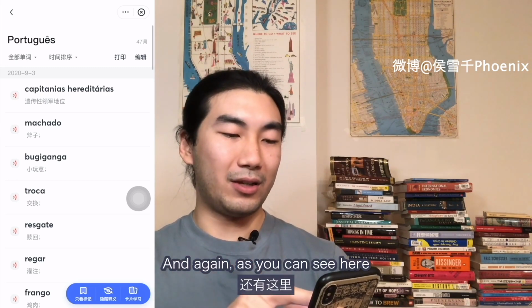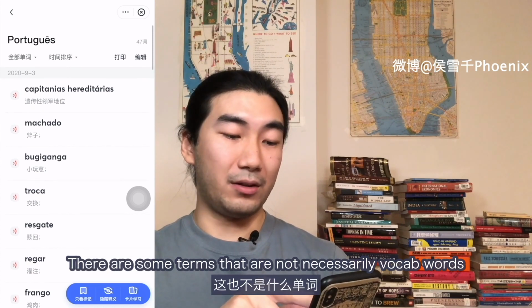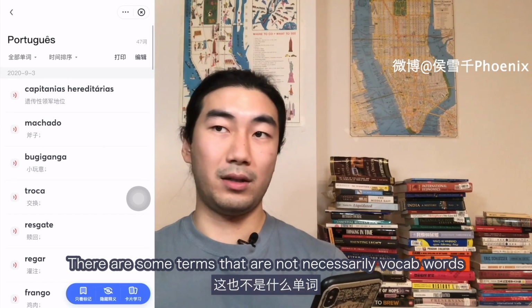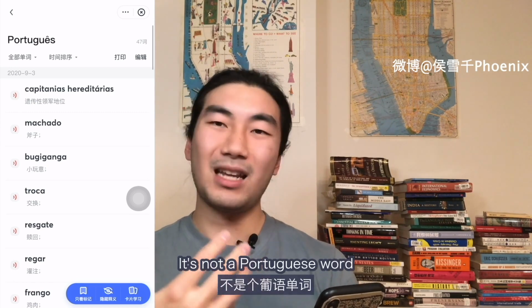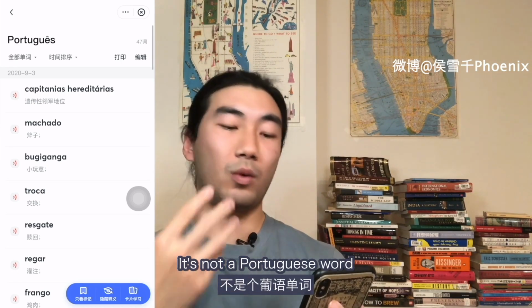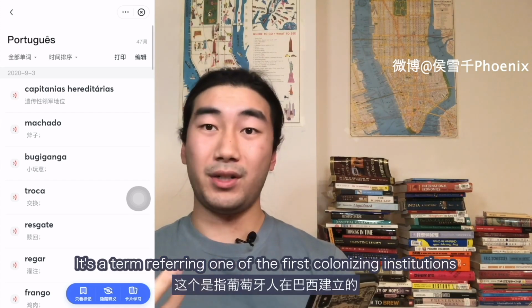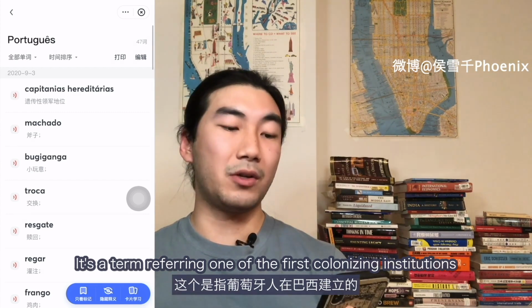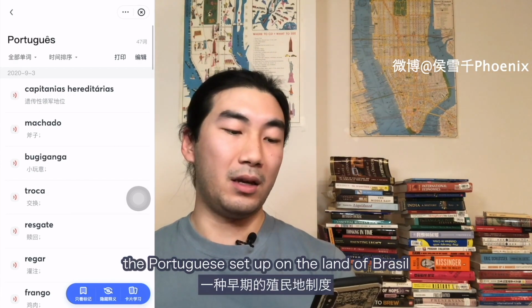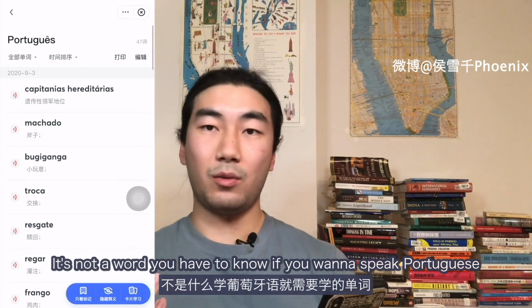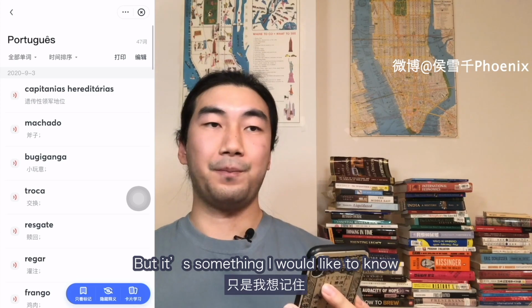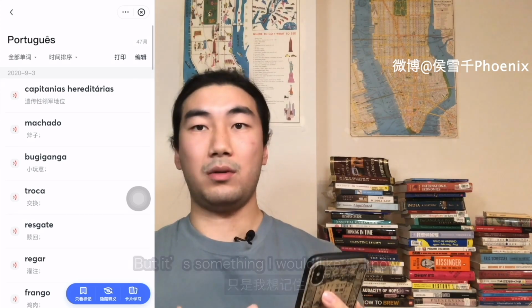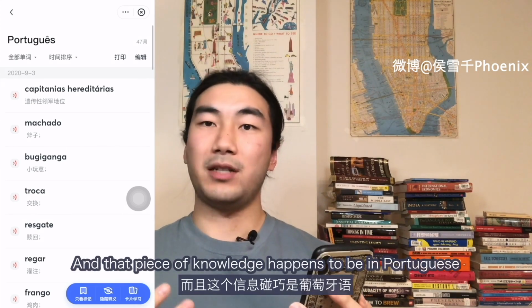And again, as you can see here, here are some specific terms that are not necessarily vocabulary words. Capitanias hereditarias. It's not a Portuguese word. It's a term referring to one of the first colonizational institutions the Portuguese set up on the land of Brazil. And it's not a word that you have to know if you want to speak Portuguese or Brazilian Portuguese, but I feel like it's something that I would like to know, and that piece of knowledge happens to be in Portuguese.